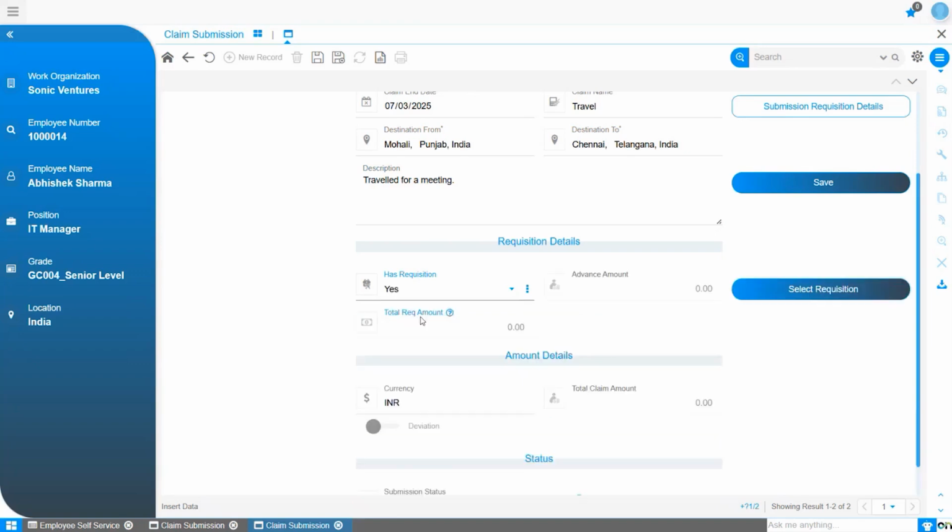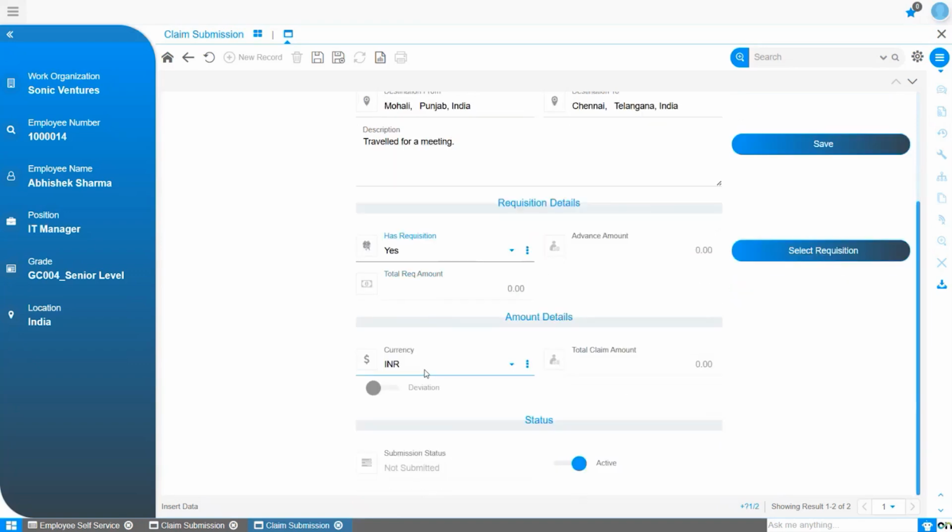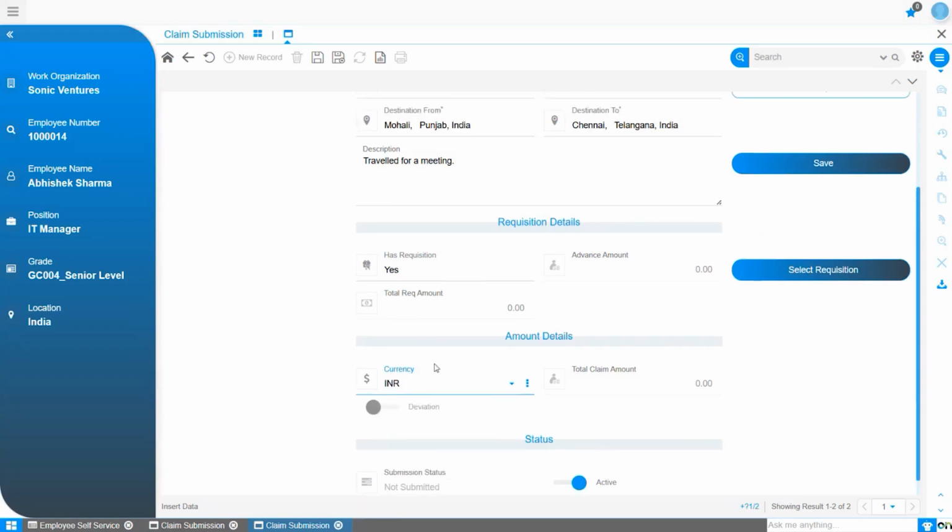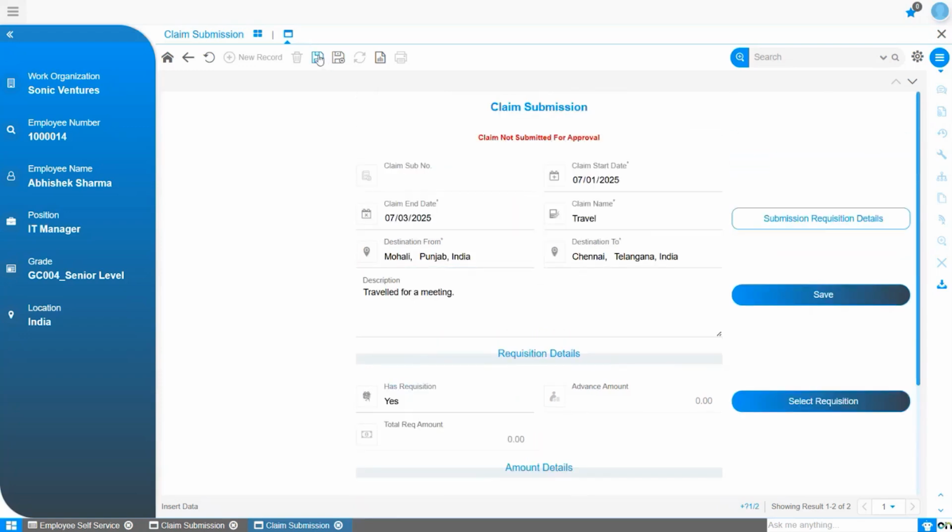Otherwise, select no. Currency. If the claim is in a currency other than Indian rupee, select the appropriate currency from the list. Note, only currencies marked as My Currency on the currency screen will appear in the list. To add more currencies to this list, ensure the My Currency checkbox is checked on the currency setup screen. For more details, refer to the dedicated currency screen video. Now let's save the record. Click Save. Once saved, the claim submission number will be auto-populated by the system.